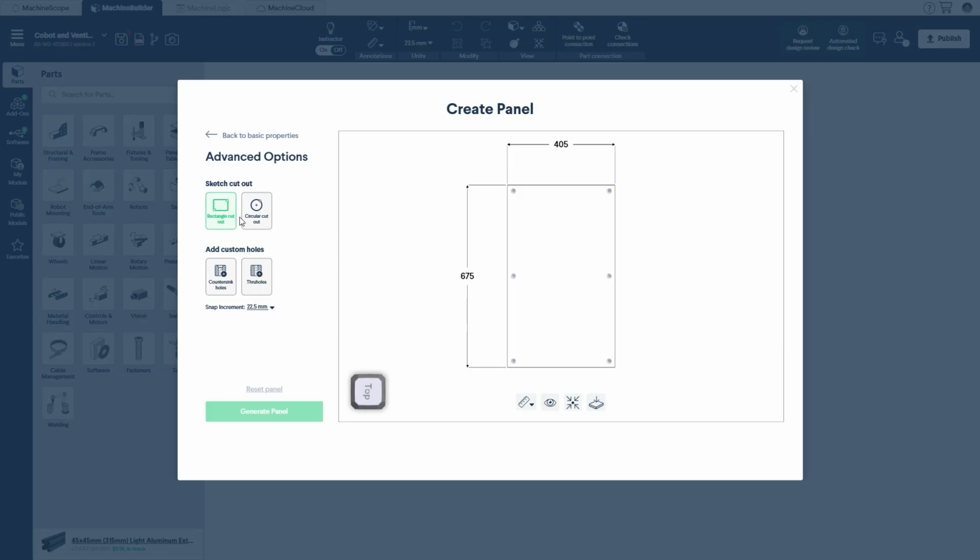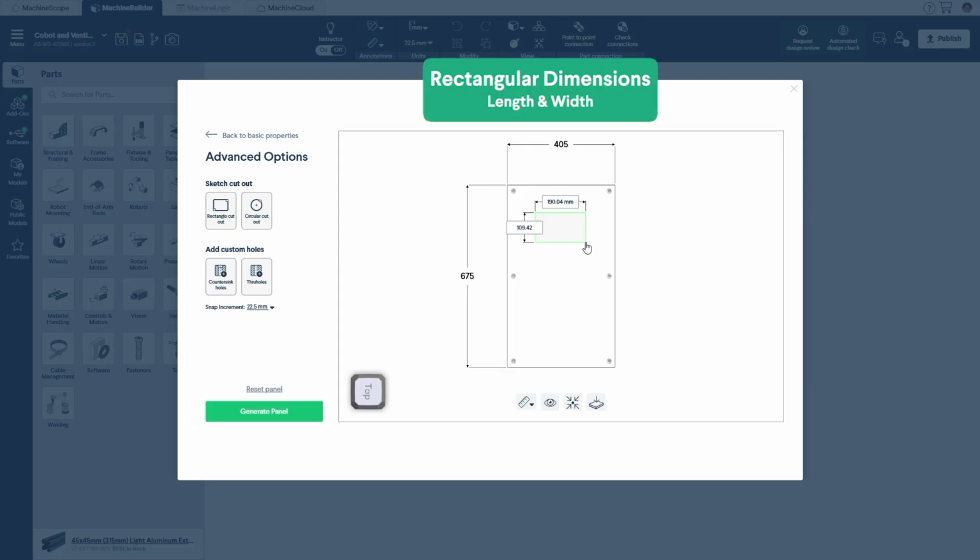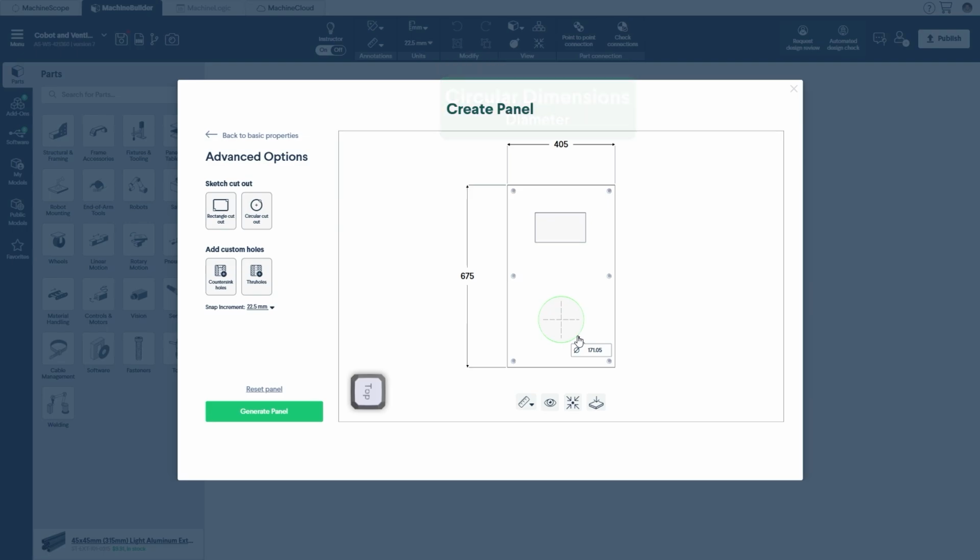After selecting the sketch type, hover over the panel, then left-click and drag to create the base dimensions of the initial cutout. Left-click again to confirm the cutout. This will dimension the length and width for rectangular cutouts. For circular cutouts, this will set the diameter.